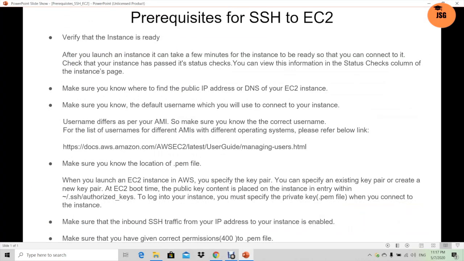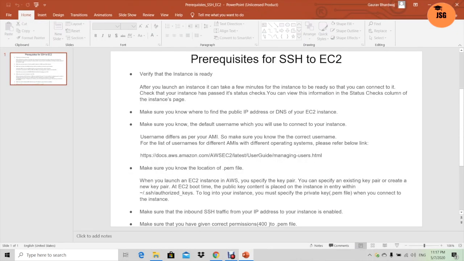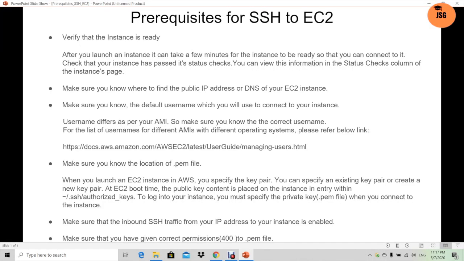And here I have provided the link where you can check all the different kinds of users for different AMIs.